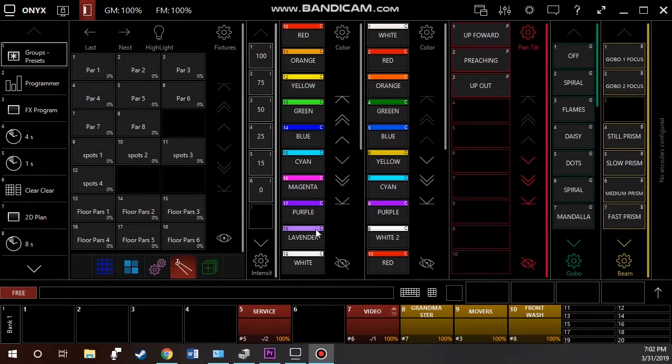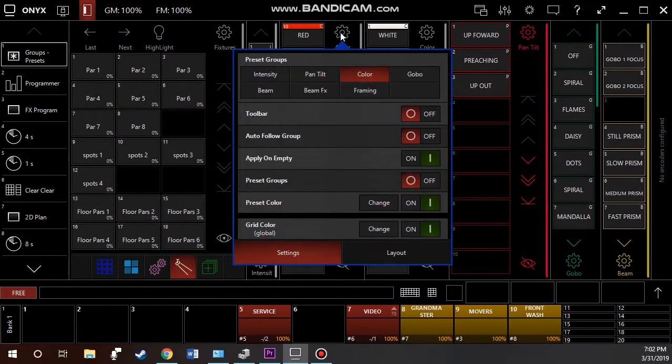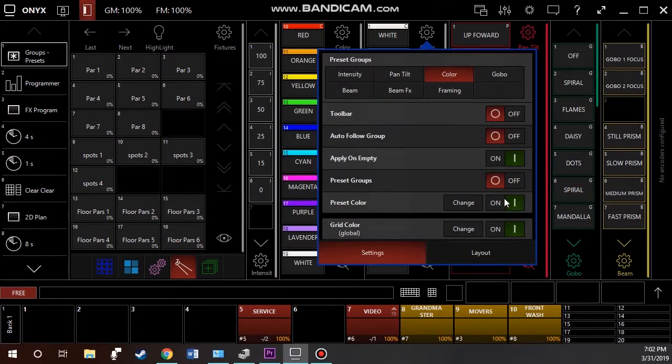Also, another side note, if you don't see these colors, come up here to this wheel, come over to preset color, on, and then over here, it's the same thing.